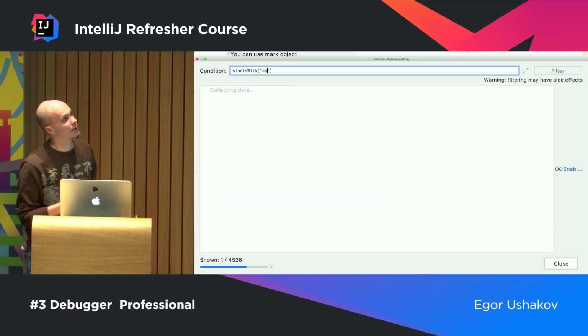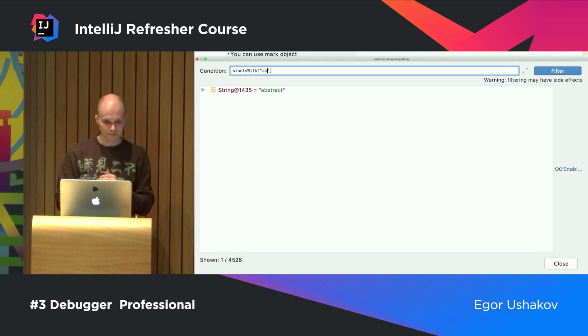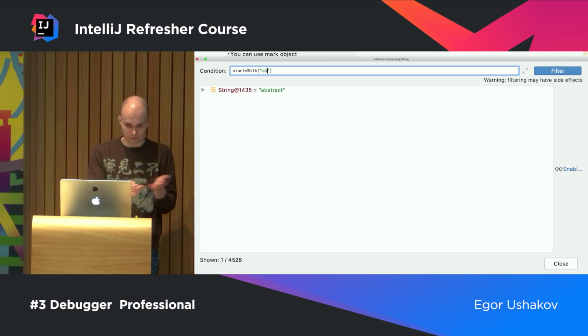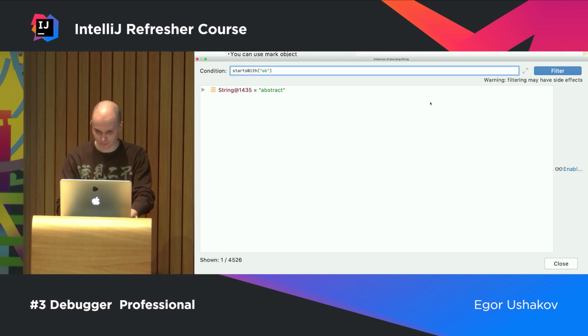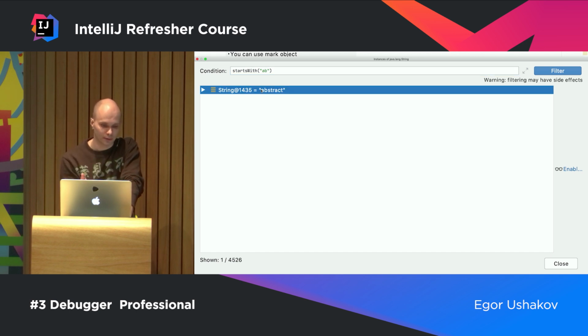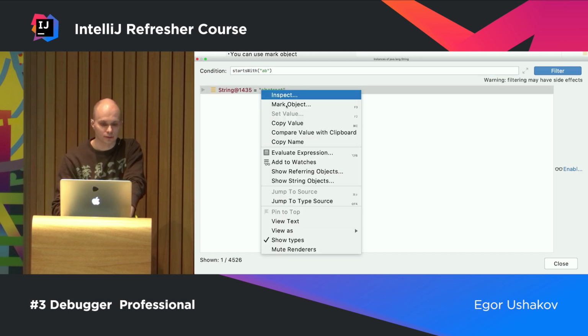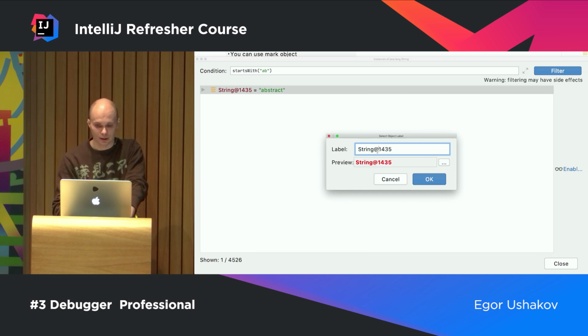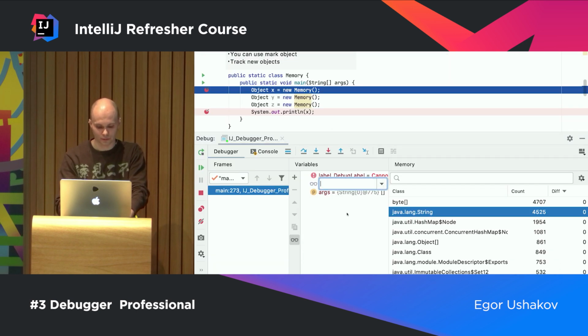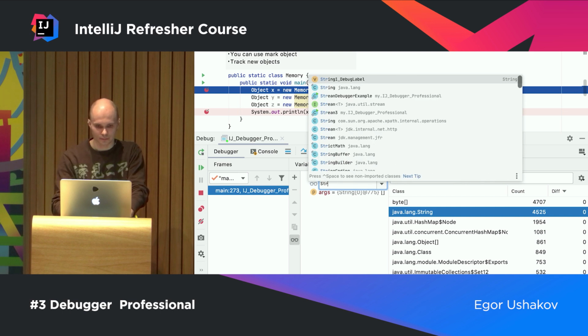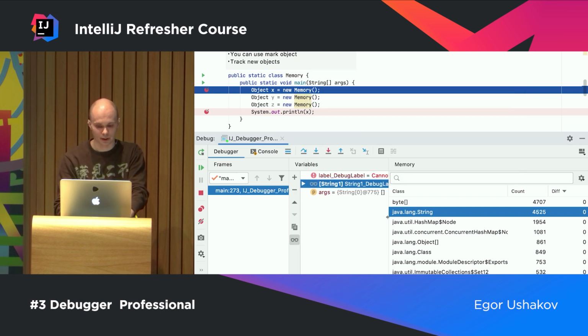Actually, any expression which you can apply in the application, you can apply in the filter in the memory view. This way, you can find any object in the heap, and also then you can mark it and provide it with a nice name. I don't know, string 1. And then, as I have shown you before, you can reference it from any context.